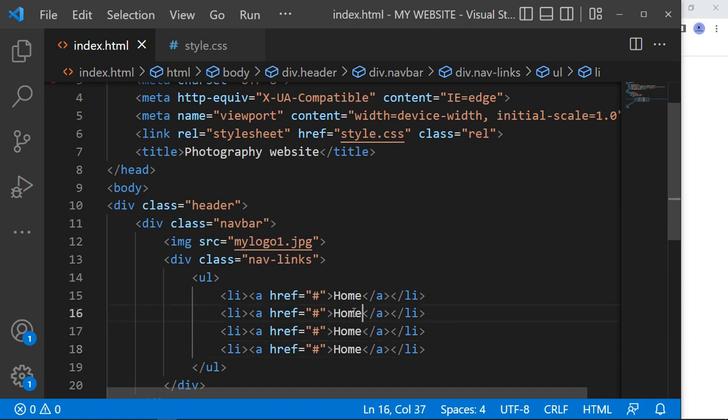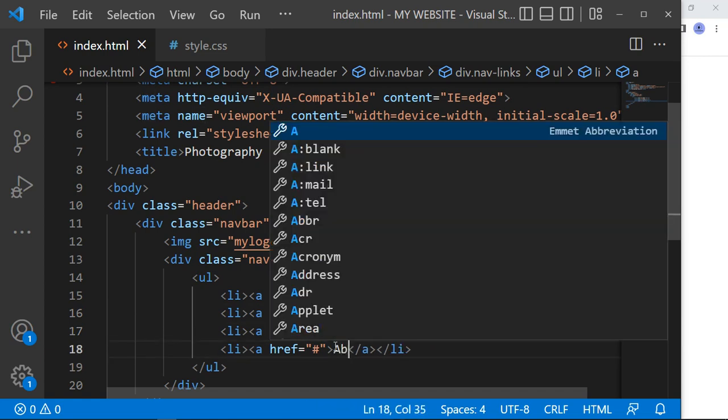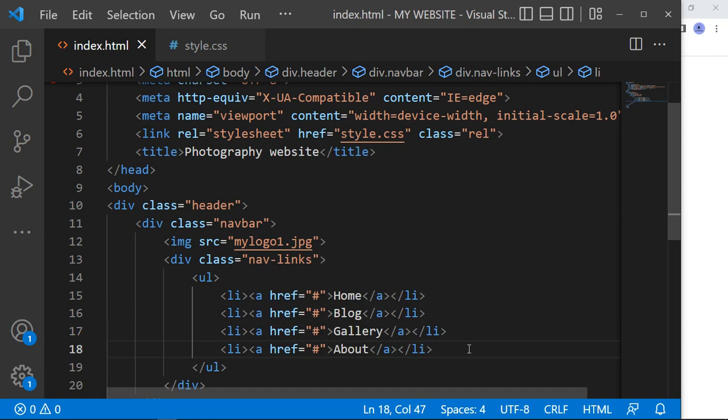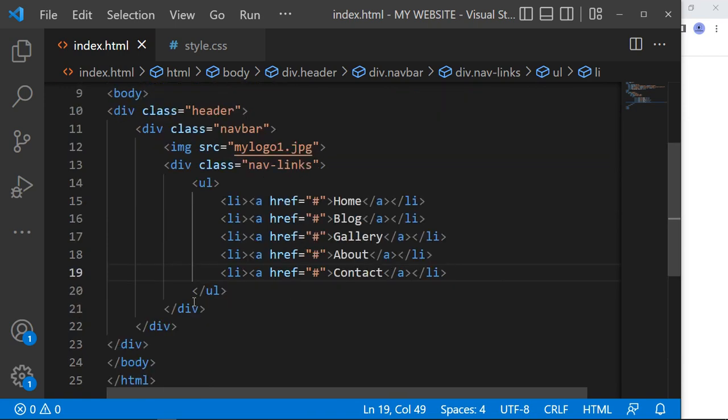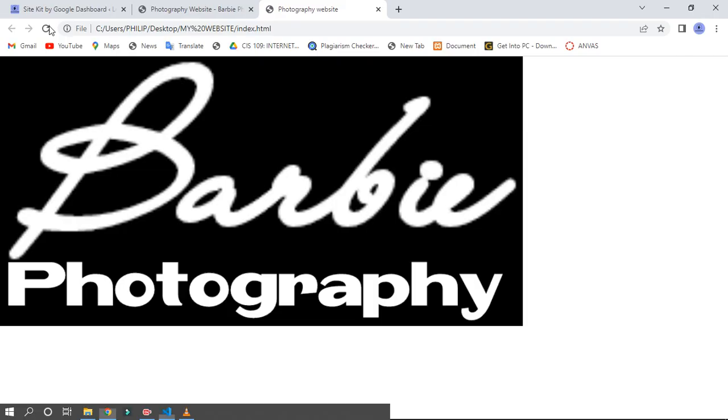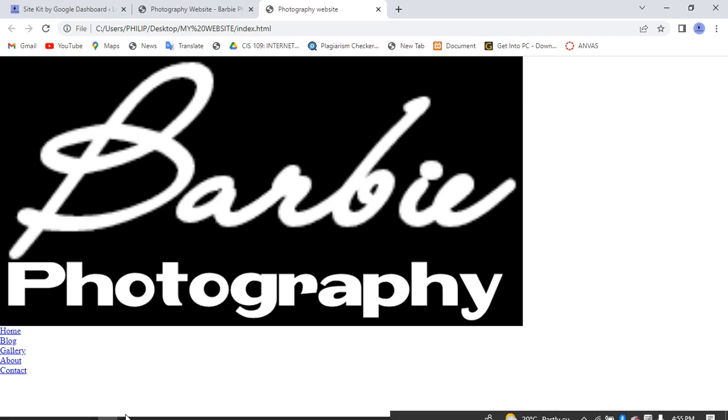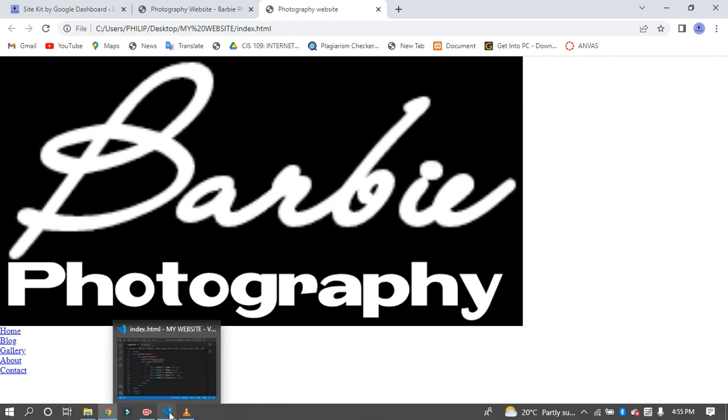The next one, here you can have your blog. You can have the next one for gallery. You can have the next one for about. Then the last part is contact. Now you can come back here and click on refresh. See now, the links have been inserted here at this point.